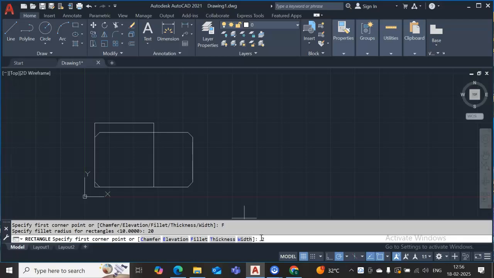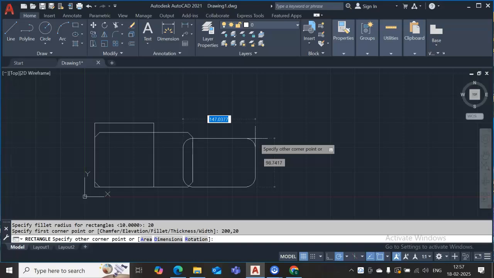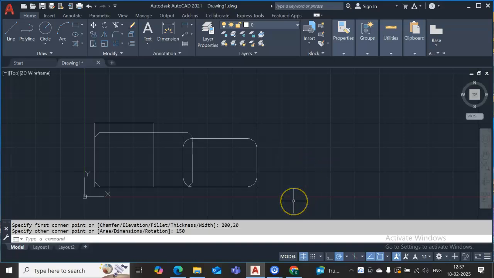Let me see that, 200 comma 20. Okay, that is my first corner. And the second one, specify the other corner point. For example, directly give 150. So just have a look here. When we give the fillet radius, the rectangle automatically comes with the fillet of that radius. So the sharp edges are going to have some fillet. So that type of rectangles are also there.